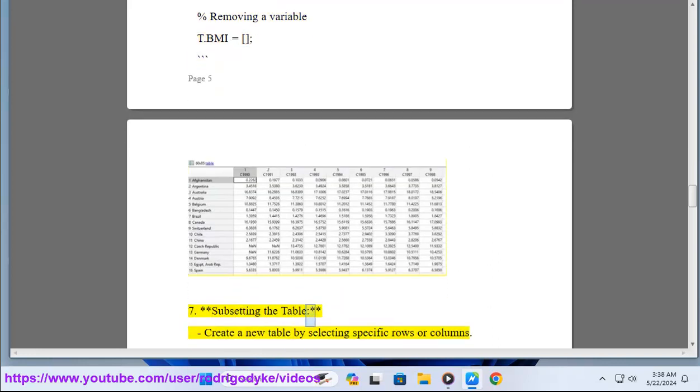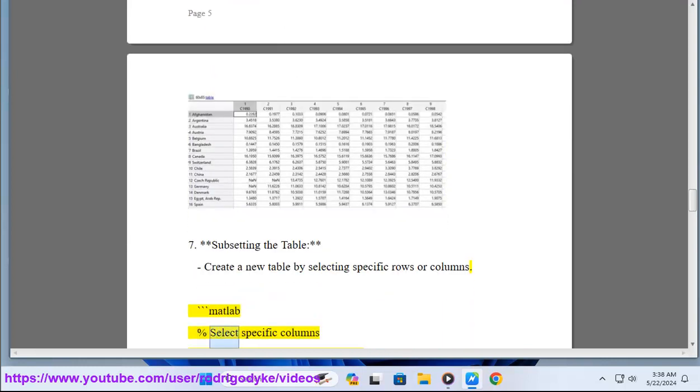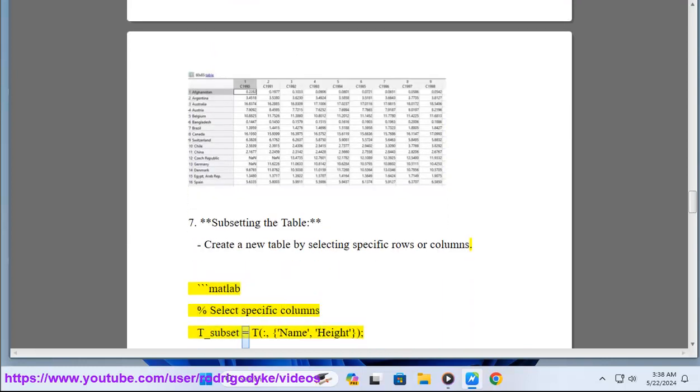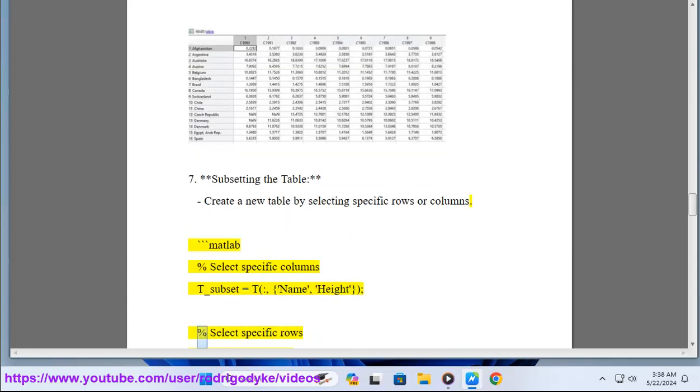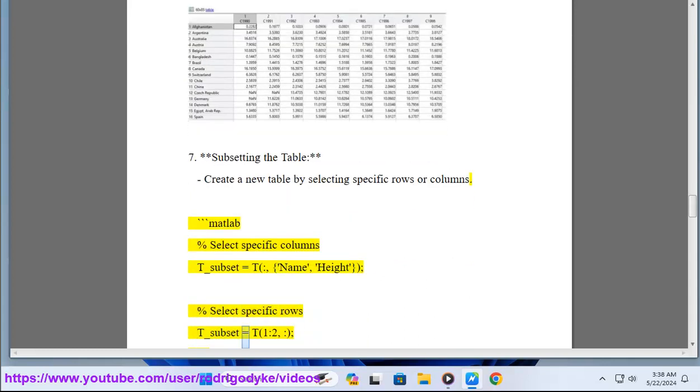8. Subsetting the table. Create a new table by selecting specific rows or columns. MATLAB, select specific columns: T_subset = T(:, {'name', 'height'}). Select specific rows: T_subset = T(1:2, :).